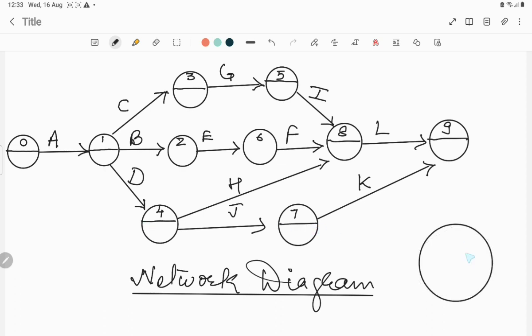In any circle, here is the number, and here is the earliest time of the event and the latest time of the event. Here is the explanation of this. You can see here the earliest time, and this is the latest time, and this is the number of that event. Now after numbering, go to the initial given table.